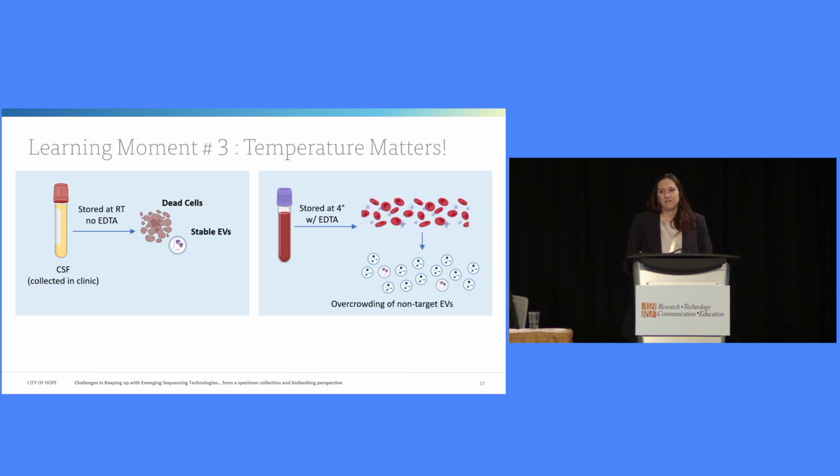that CSF collected in the clinic is often left at room temperature without EDTA for hours while the labs are being run. And we found out the hard way that, unfortunately, by the time we get these samples back, any cells that had once been in there are long dead, and these samples are not suitable for anyone trying to study circulating tumor cells. But on the other hand, EVs tend to be very stable, and these samples are appropriate for EV research.